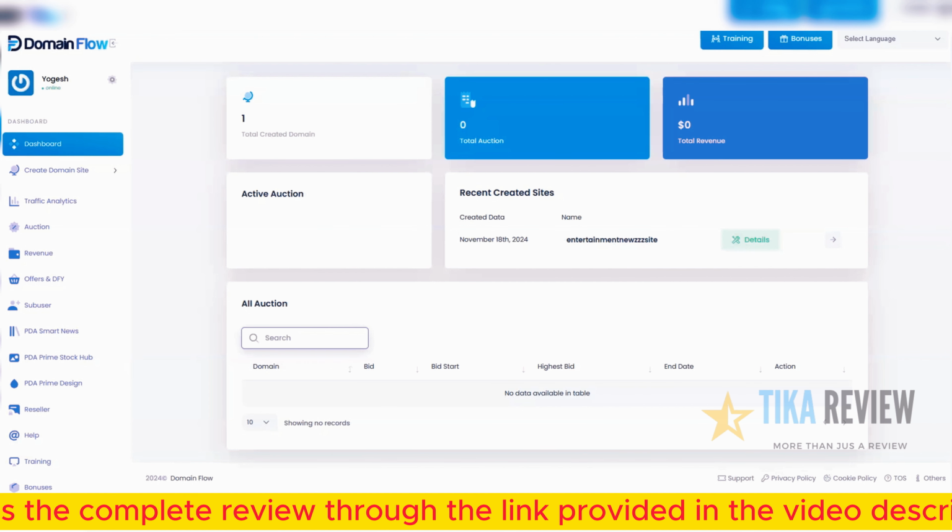In this video I will be giving you a detailed demo of Domain Flow. So I'm inside the members area, and inside the dashboard you can see the total number of domains that you have created, the total auctions that you have done on the domains, the total revenue that you have generated from those domains, active auctions, recently created sites, and all auctions will be listed down below.